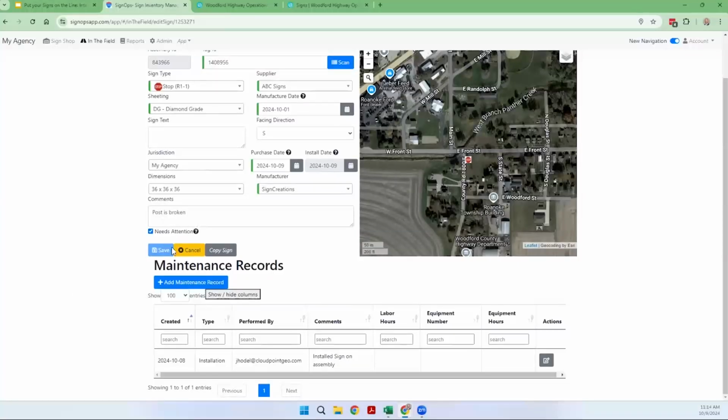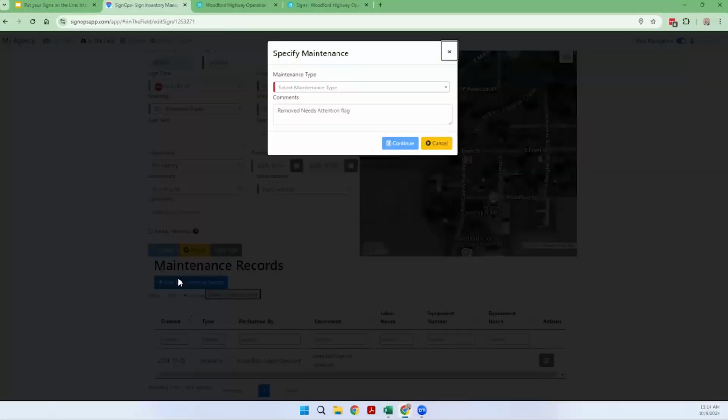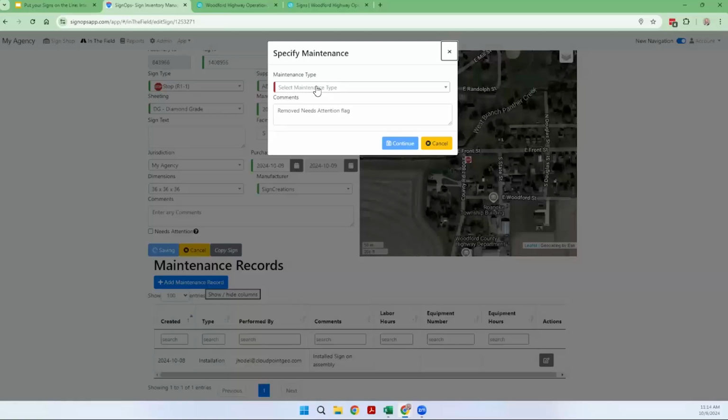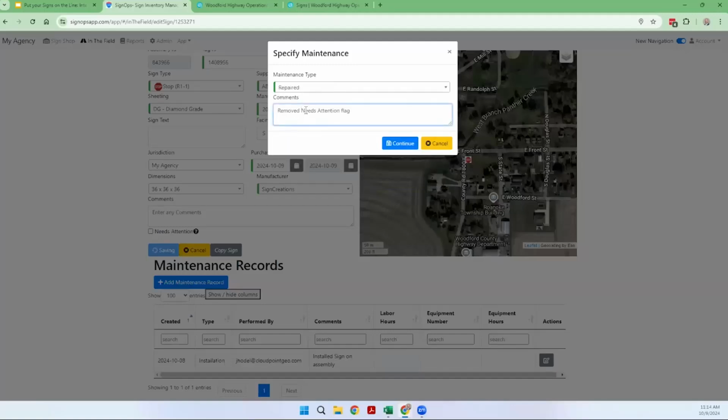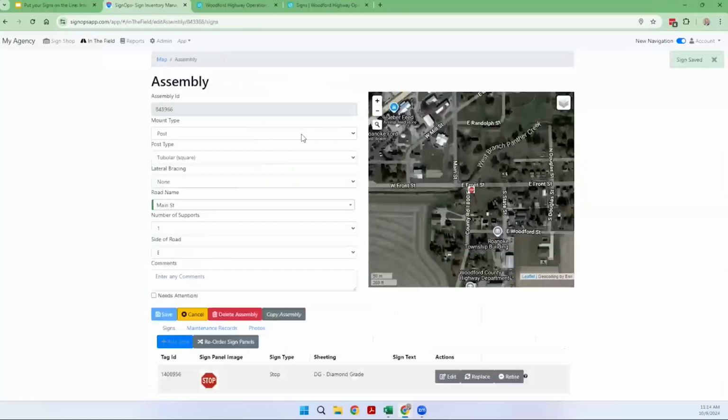But then I'm going to go fix it. And let's say I fixed the post. I'm going to uncheck it. I'm going to save that, but I'm also going to add a maintenance. It's going to force me to specify what maintenance activity did you do? You just said it doesn't need attention anymore. What did you do? Well, I, let's say I re-straightened or repaired the sign. There we go. And I could just say fixed post in my comments.